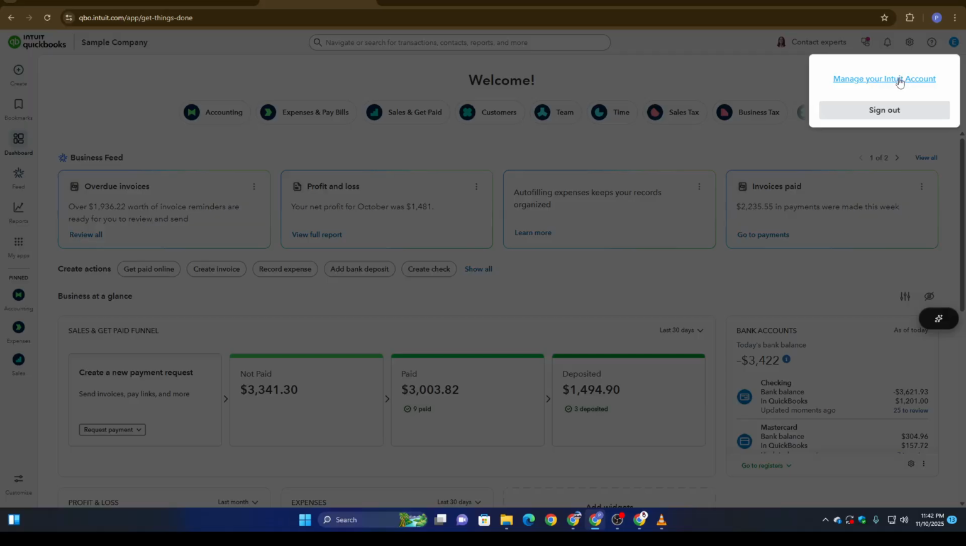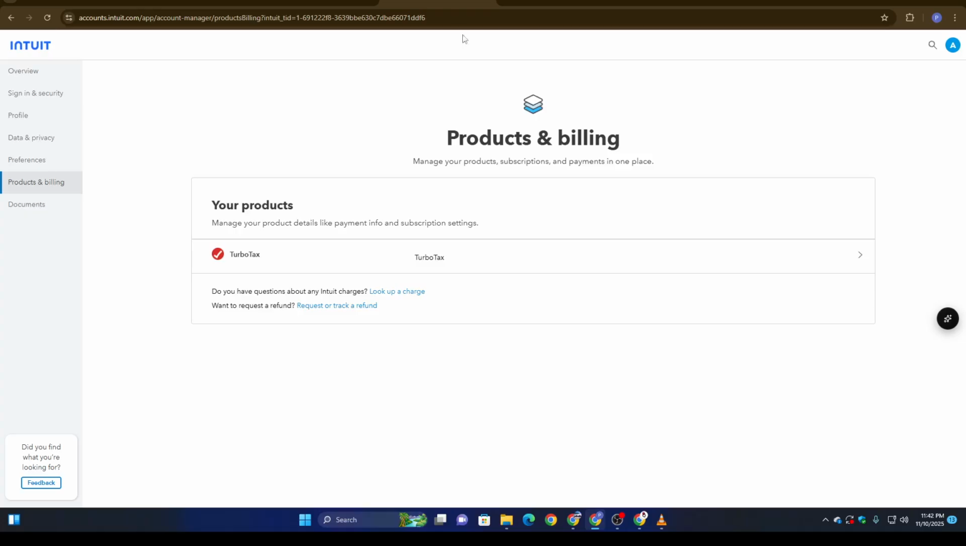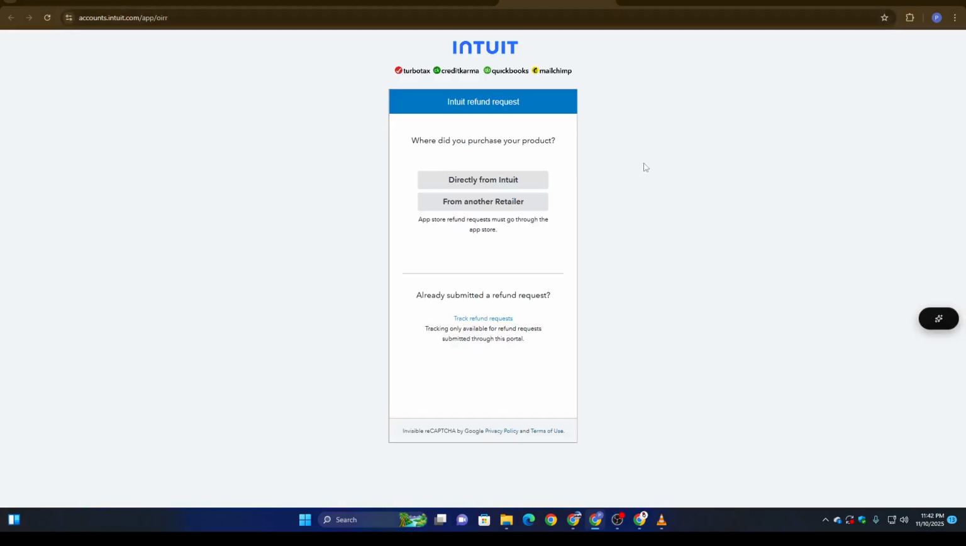This takes you straight to your Intuit account settings, where all your subscription and billing info lives. Now, look at the left-hand sidebar and click on Products and Billing. This is where you can view your active subscriptions. Scroll down a bit and you'll find the option labeled Request or Track a Refund. Go ahead and click that. This is where the real magic happens.